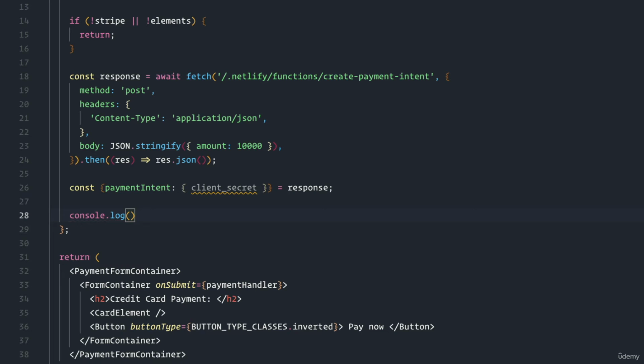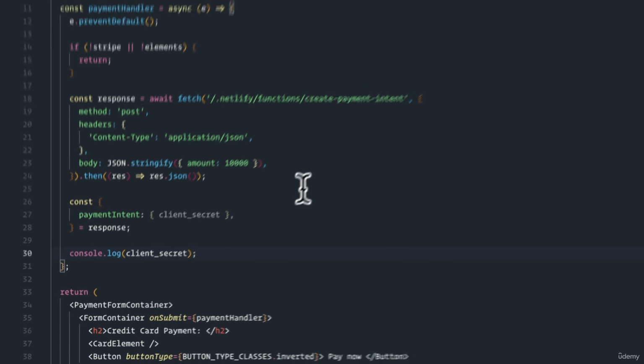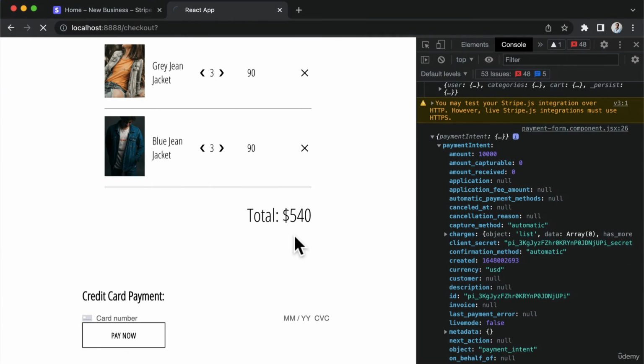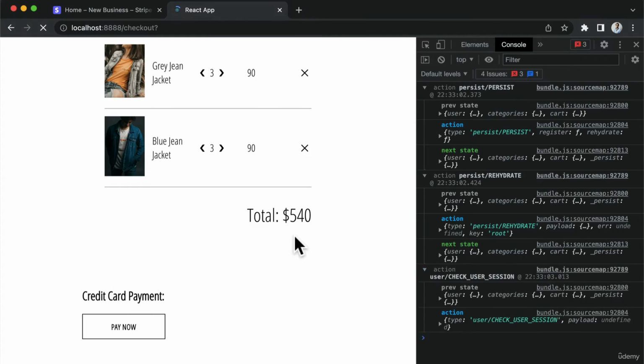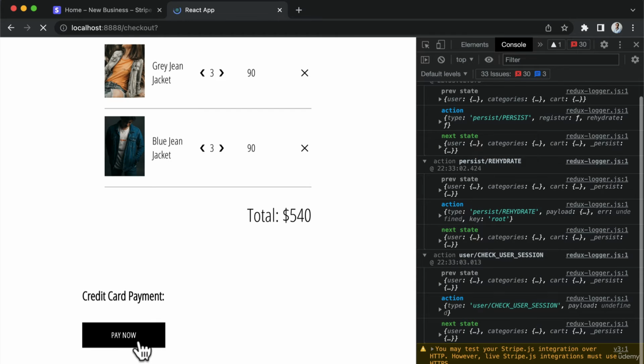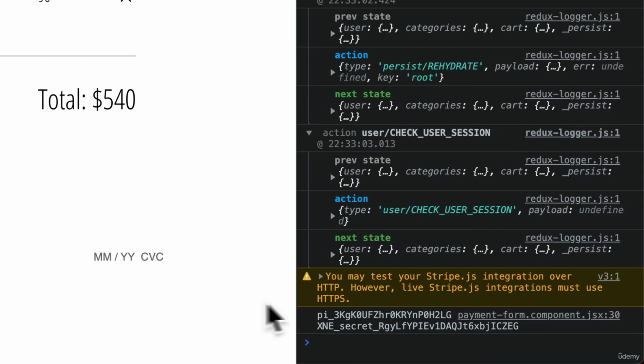We can console log the client secret like this, just to make sure that everything is working. Again, some teams enforce that everything is destructured so that you know where everything's coming from. It's a lot clearer. If we hit pay now, there we go. We see our client secret.